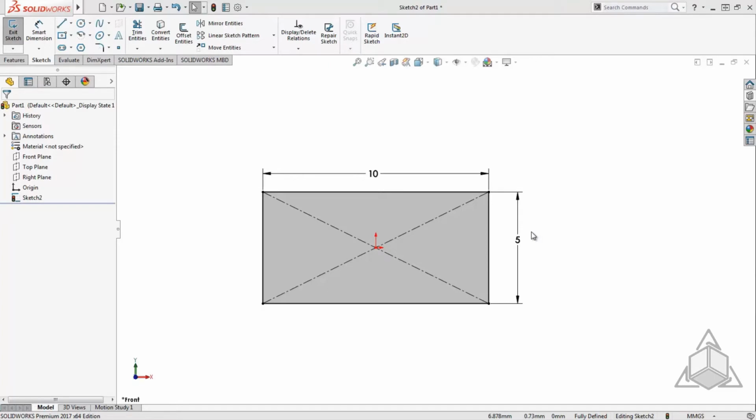Instant 2D is a way to make changes to your sketch without using the Modified Dimensions dialog box. We're going to walk through making some changes to our sketch with Instant 2D off, and then we'll make some more changes with Instant 2D on.